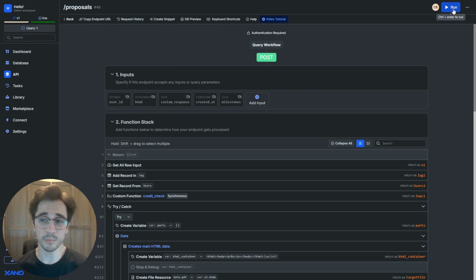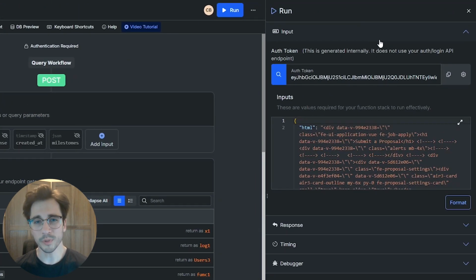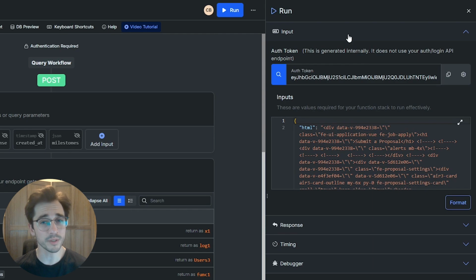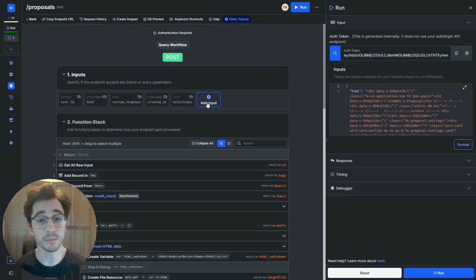If we navigate to the blue button and click run, we'll open up this panel that slides out from the right-hand side, and we'll be presented with the input tab. We also have some other tabs that we can use: the response, timing, and debugger. Your input is open by default, and you'll see your auth token UI here if your endpoint is authenticated, and you'll see your input section here where you'll be able to enter values for the inputs you have specified, or in this case, you can also pass in your own values. We can actually interact with it in the get all raw input function.